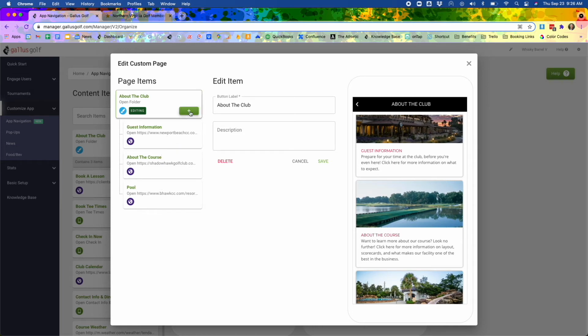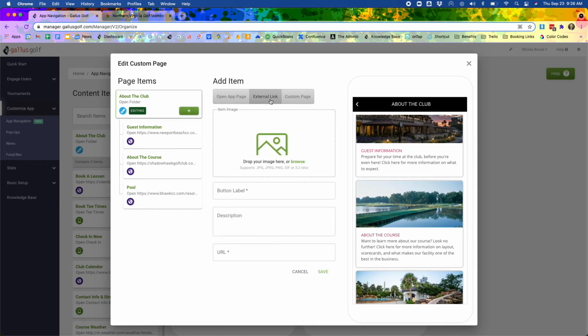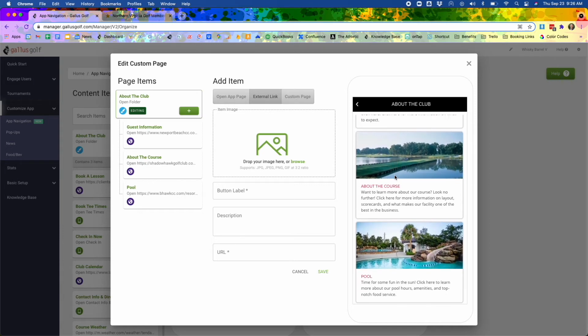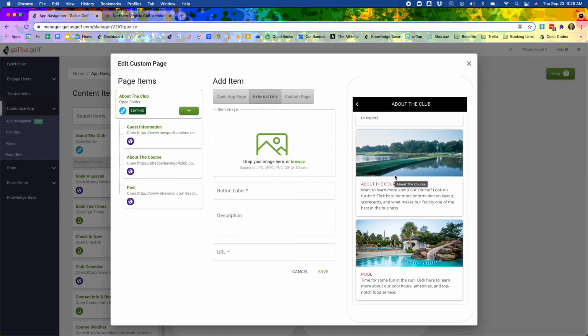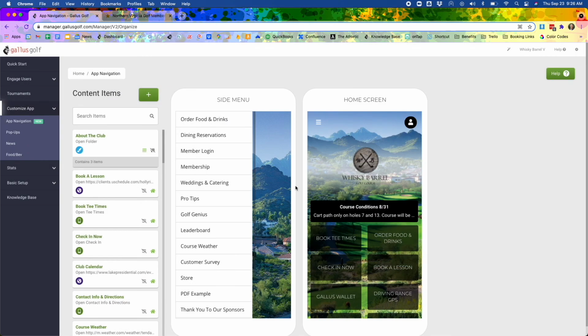And when you're adding one, you can either go to an external link, go to a page in the app, or you can even link out to another folder if you want to have another level within. So this is good for if you have a lot of topics that are very similar. Maybe you don't want to take up multiple buttons on the home screen, but still have them available for people to use.